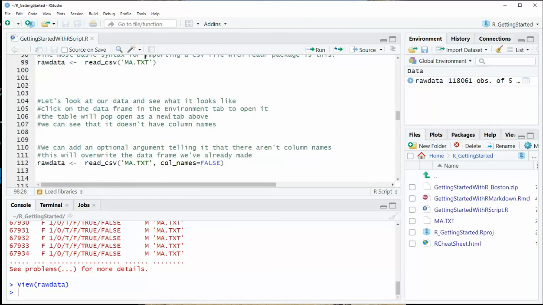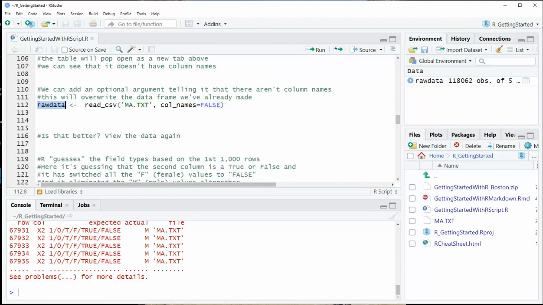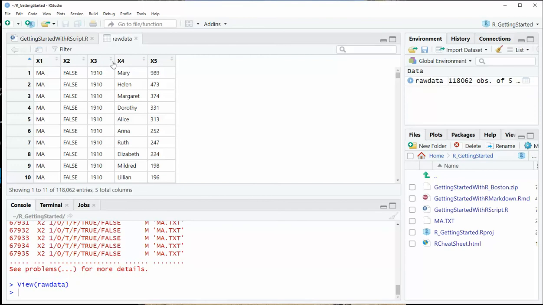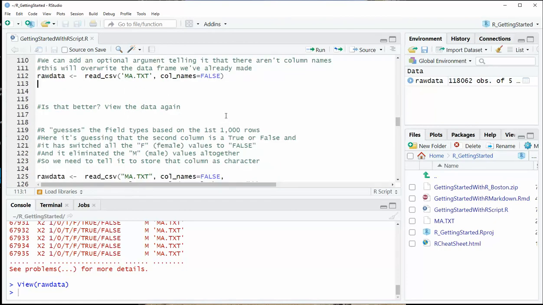If you go down in the Files tab down here, you can open this file and take a look at it if you want. But one of the things we can do is add another argument to our read CSV and say there's no header there, column names is false. If we run this now, because we used the same data frame name, it overwrote what we had before. Now if we open this up, you'll see that it has given it column names, it always does X1, X2, X3. And that looks a little bit better, right?